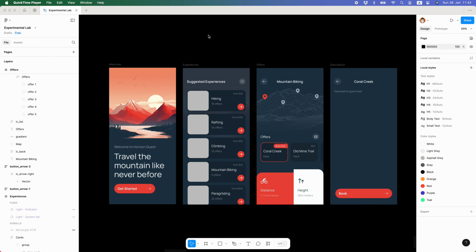Hey guys, today I want to tell you about my favorite Figma plugins. These are plugins I use almost every day, so let's jump into Figma and I will show you. Now we are in Figma and this is one of my past projects, and let's start with my super favorite.